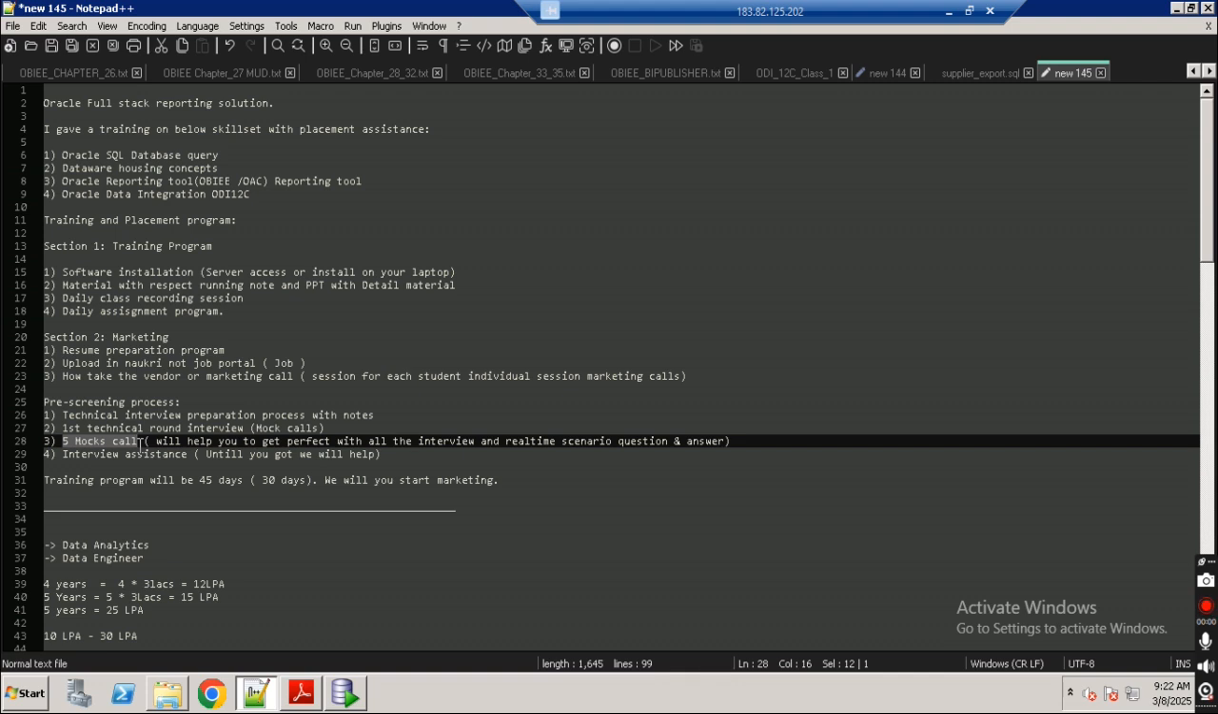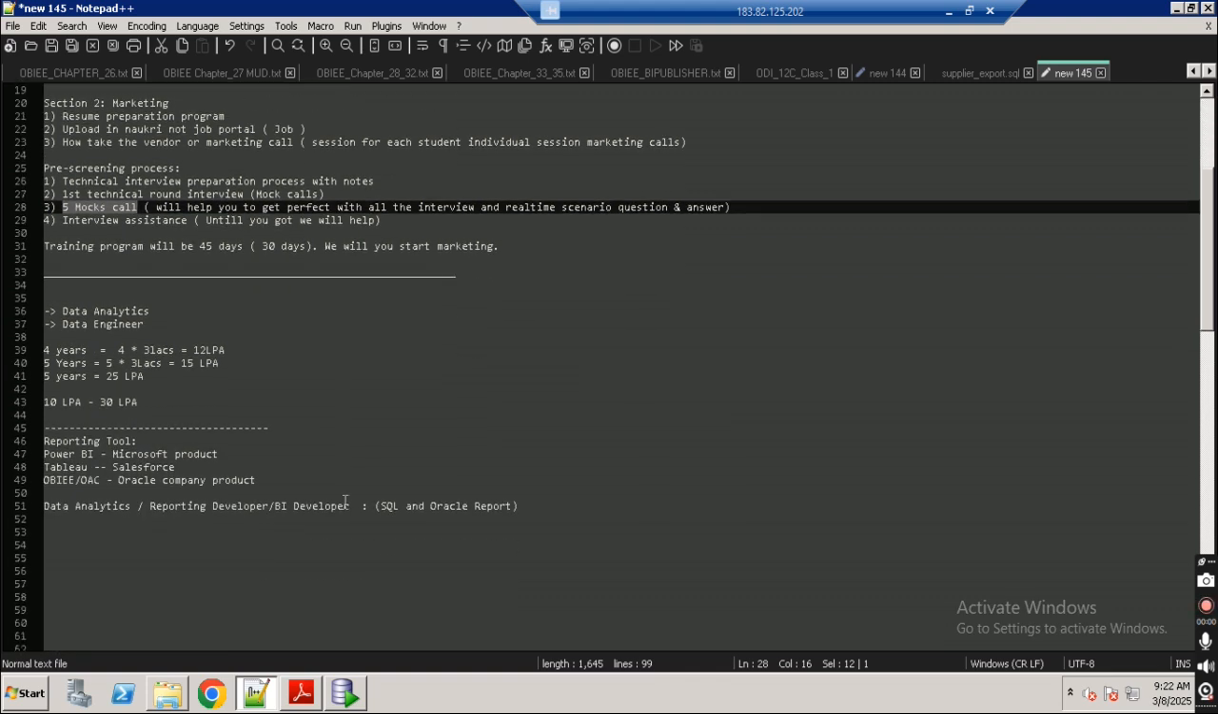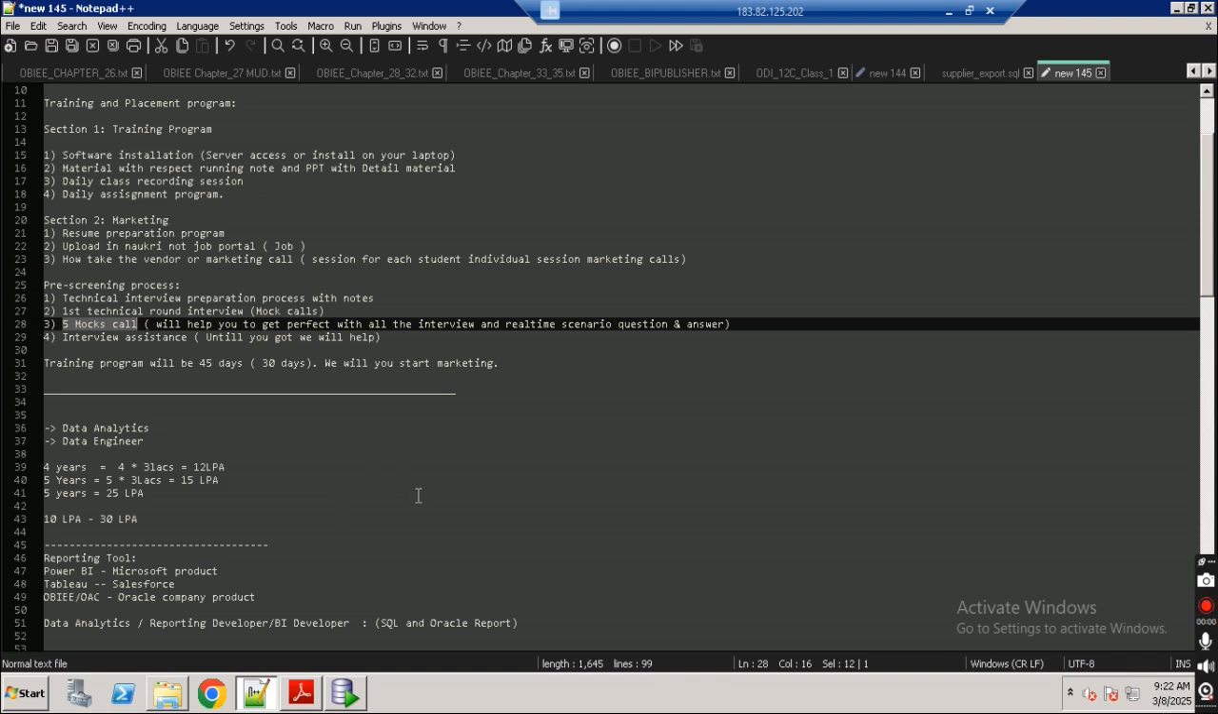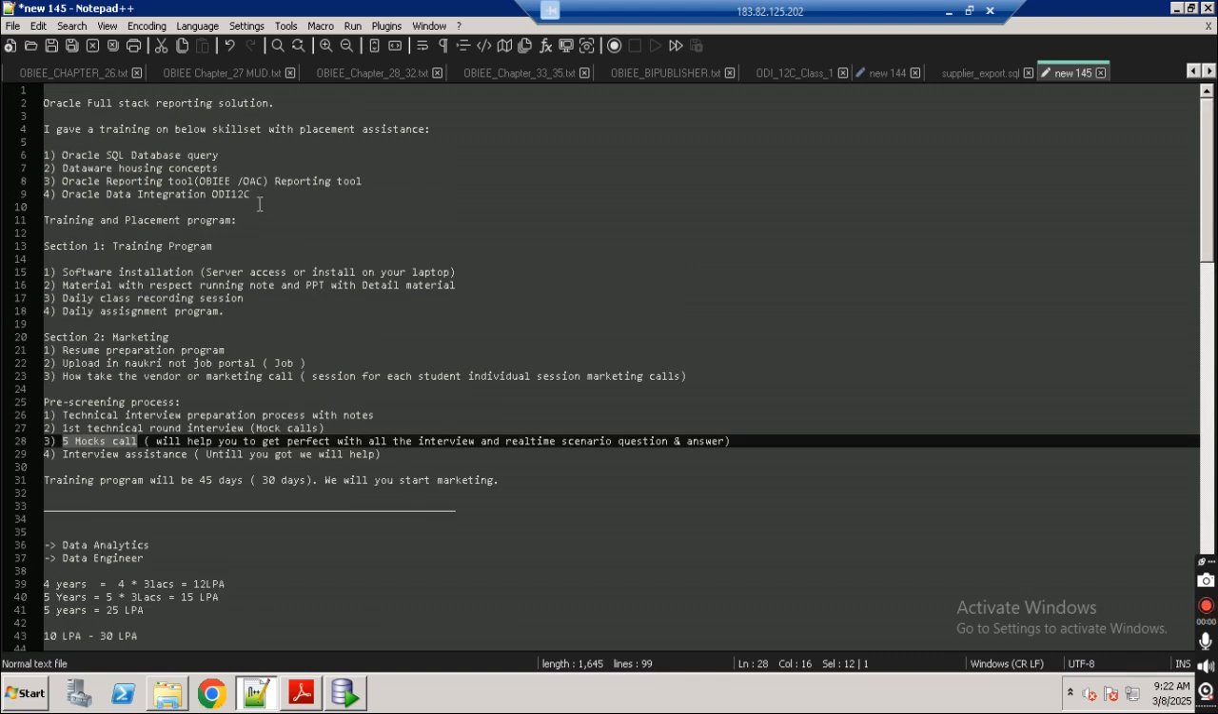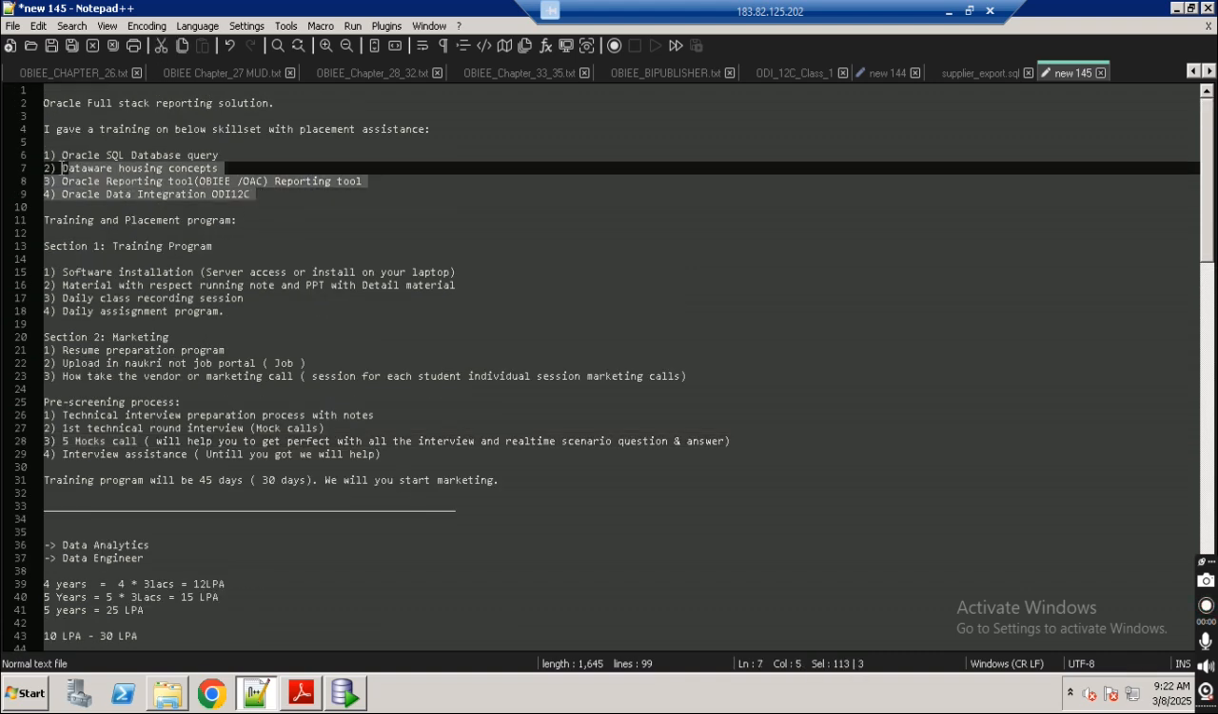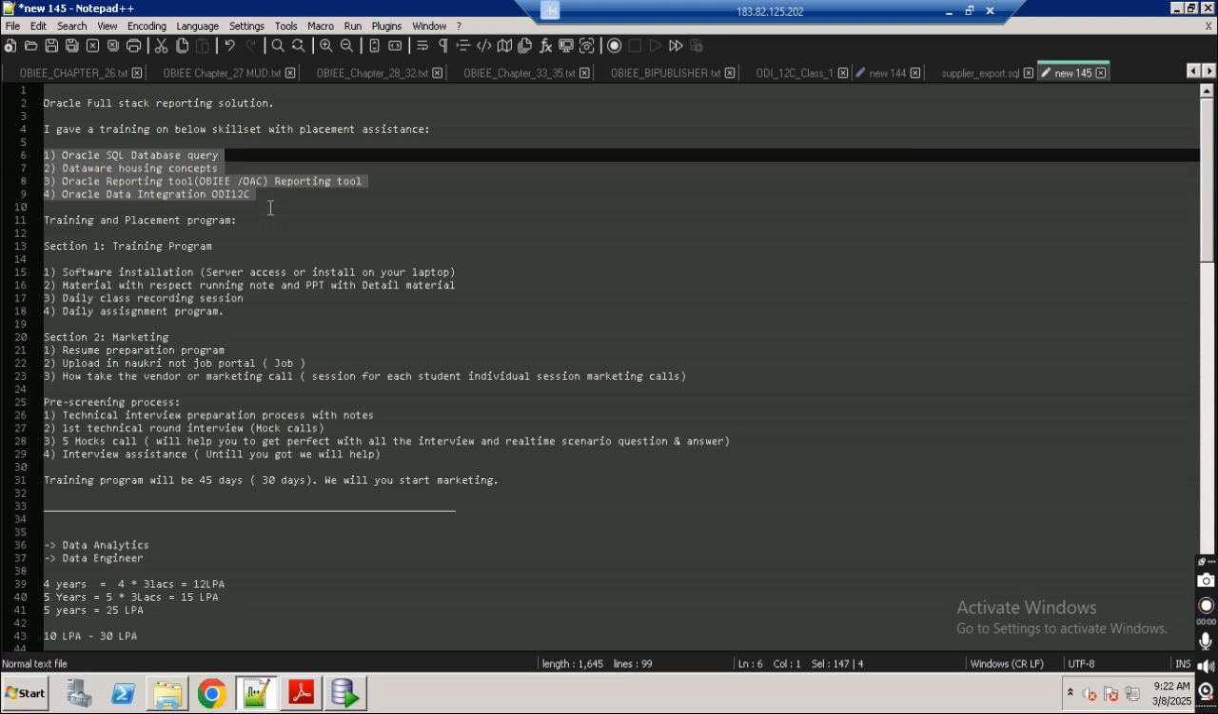So with the completion of 5 interview mock calls, each mock call will have around 1 hour of time, and each concept will be covered. In that way you will get a perfect way of cracking the interview, and you can go directly for a face to face interview. Okay, so now let's understand the purpose of doing this, what this tool or software is that we are trying to learn, and what the purpose of doing this is.